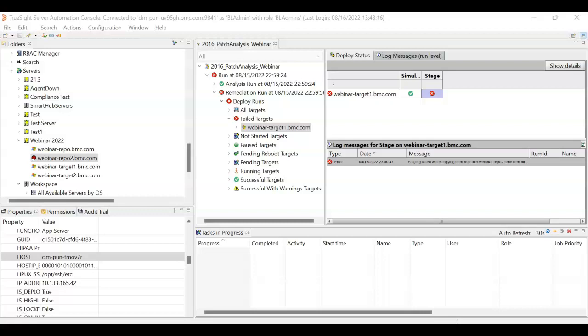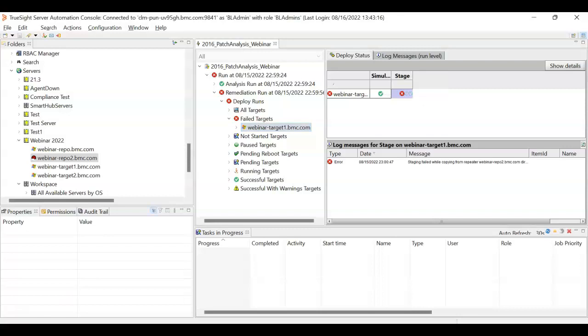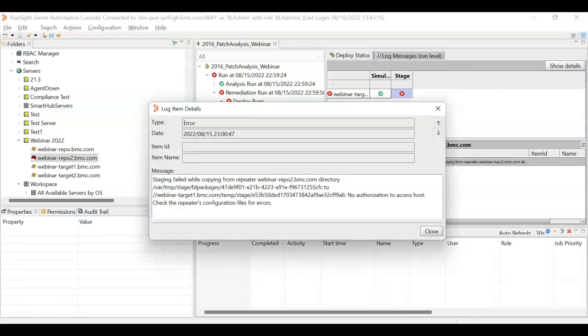In this demo, we will see the most common error that a lot of customers run into while using repeaters in a TSSA patch deploy job. So as you can see, this is a patch deploy job which has failed in staging with the error staging failed. Let's double click here. So this is the target which has failed. It has failed in staging, and this is the error.